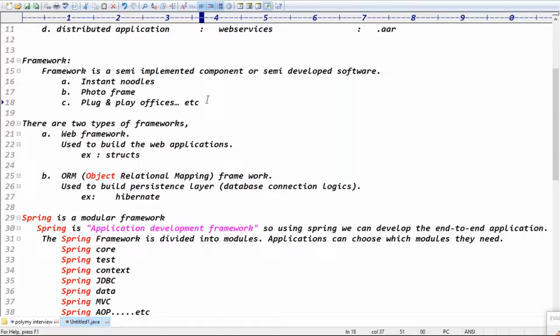In an interview, if anyone asks what a framework is, don't give a 10-minute discussion or a theory paragraph. No one will accept those kinds of answers in real time. So your answer should be one line. Noodles is a perfect example. Photo frame also, right?